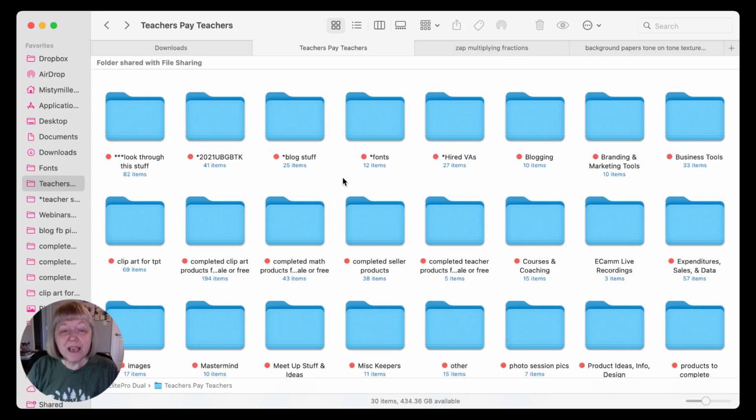I have a few of those, but I have things for blogging and branding and marketing and business tools. So if I've downloaded a PDF about something or from a course, then it goes in there and I sort them all out. I have a folder for expenditures and data and taxes that all fits in there.